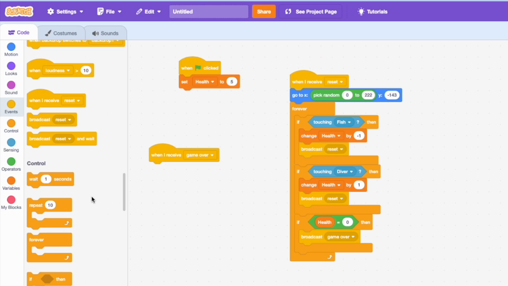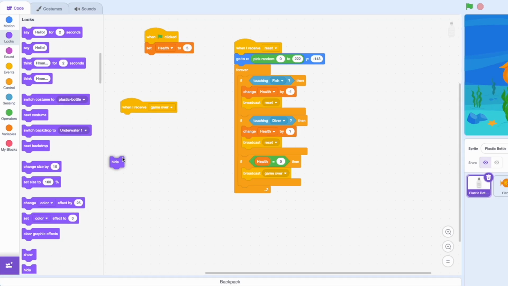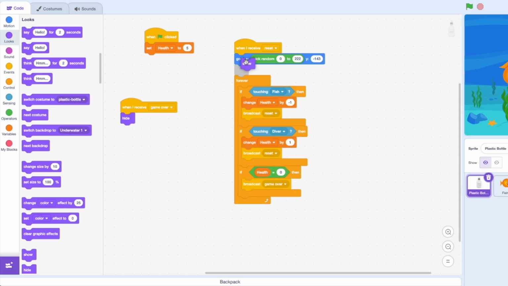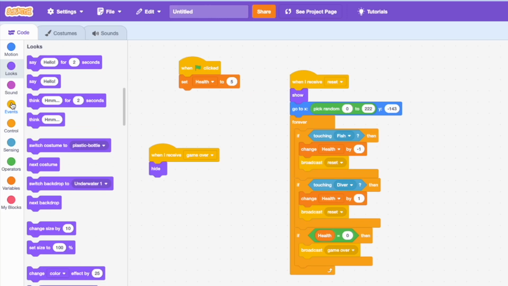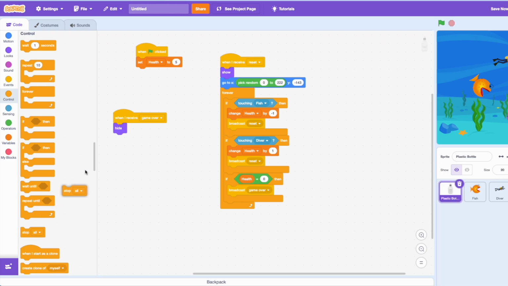what we really want to do is just hide ourselves. So we can go to looks and say hide, which also means that we need to always make sure that we show ourselves each time we're playing the game. And what we can also do is, we don't want this to keep checking, so let's stop other scripts in this sprite. So that will stop this script from happening, and we won't be checking anything anymore. So that takes care of the bottle.